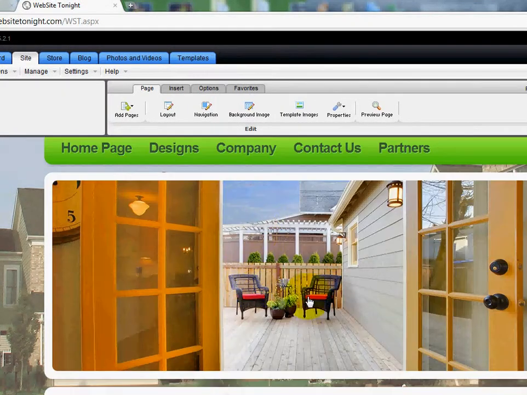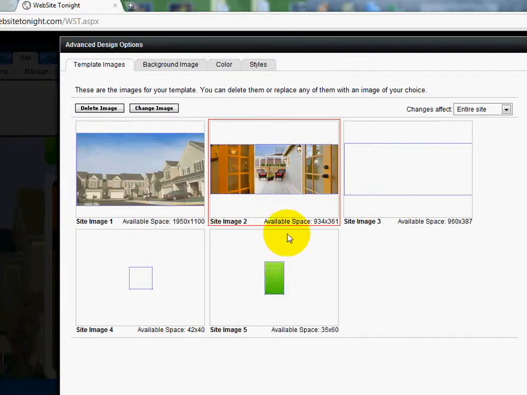But let's say, for example, I don't want this photo. It's a pretty nice photo, but let's say I have one of my own that I want to put here. What you need to do is get the dimensions of this photo, because you need to replace it with another photo the exact same size and shape. So I'm going to double click on it, and these are the templated photos on my homepage. This is the one I'm dealing with right here in the middle, and you'll see that the available space needs to be the dimensions of 934 by 361.